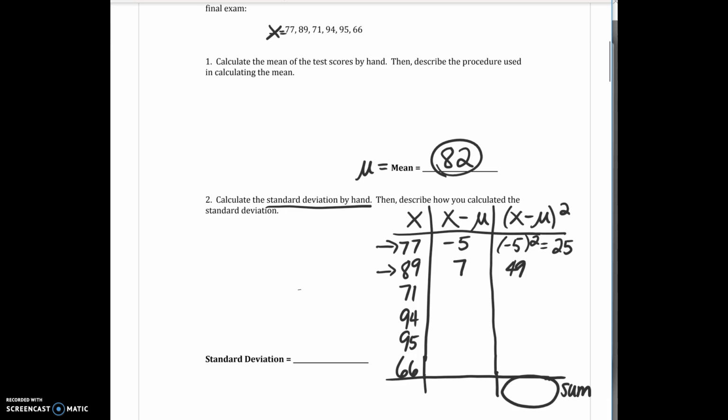Now if you're not sure about this, you use your calculator for that part. You're going to do the rest of this column the same way. And then you're going to add up your results and put them in that circle down here. To calculate standard deviation, it's very similar to the mean, but we're going to do the square root. So we're going to do square root of the sum that we got in that last circle divided by how many data values, which in this case is 6.